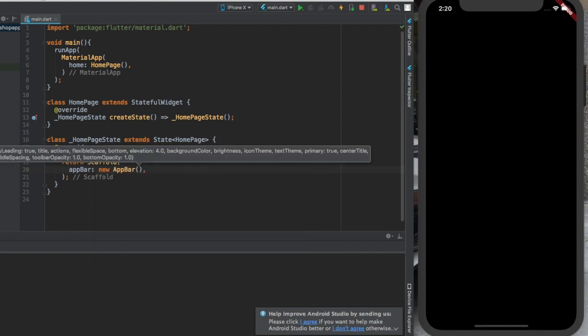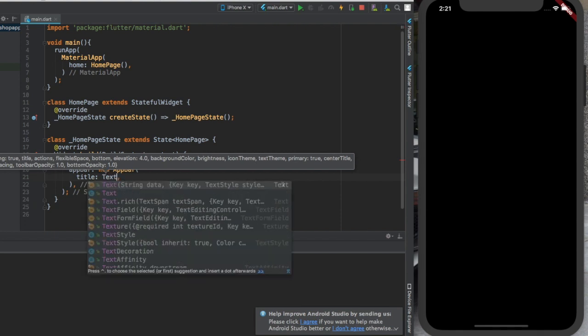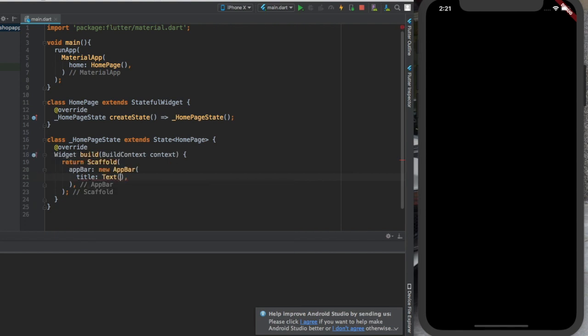Then we're going to give this new app bar a property called title. And for the title, we're going to give text. The name of our app is Shop App, I guess. Let's try to run this again now.